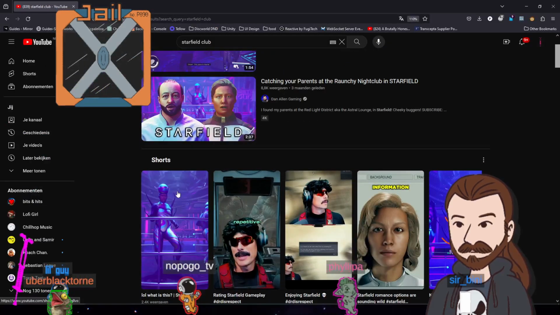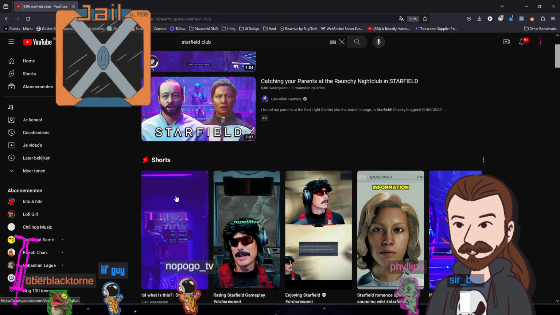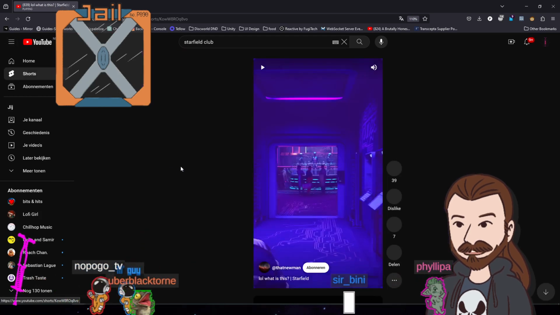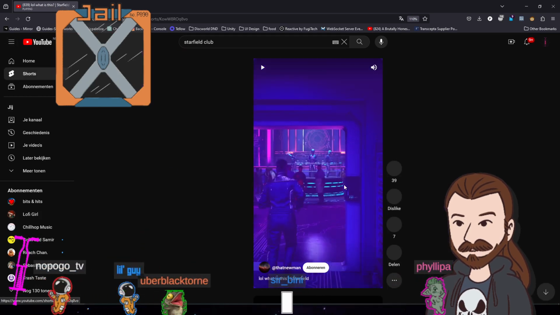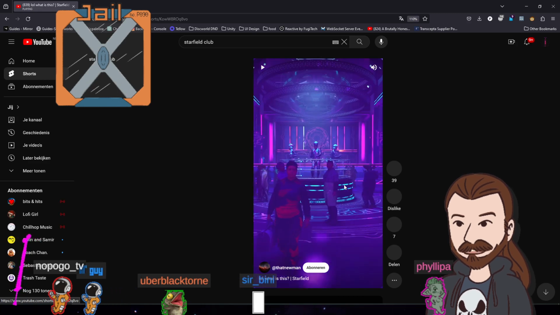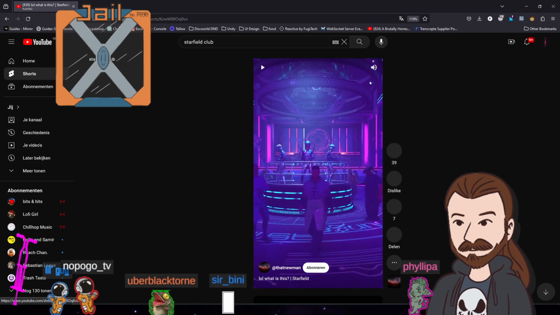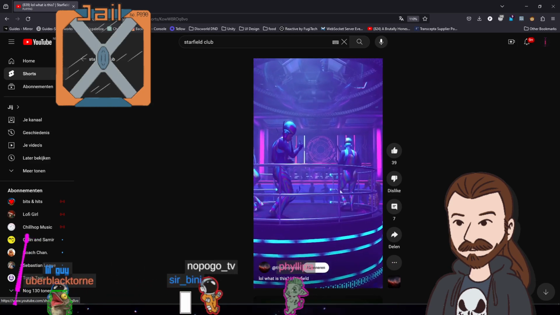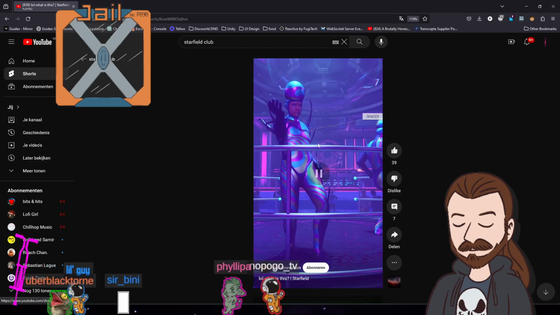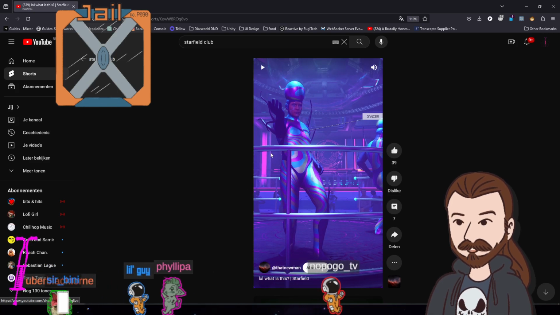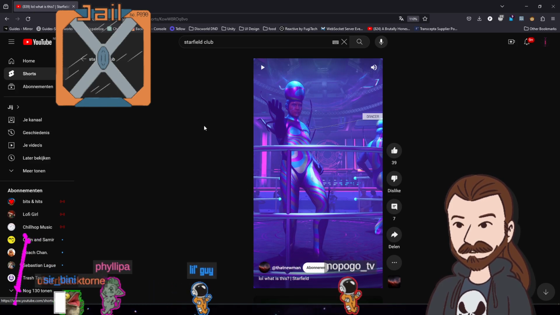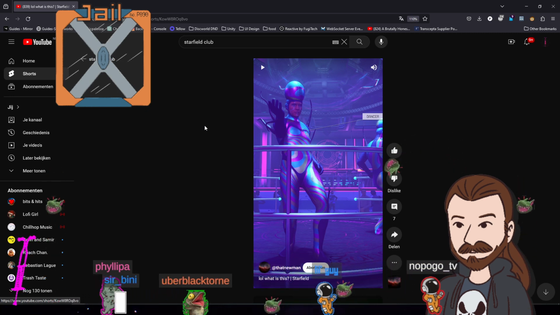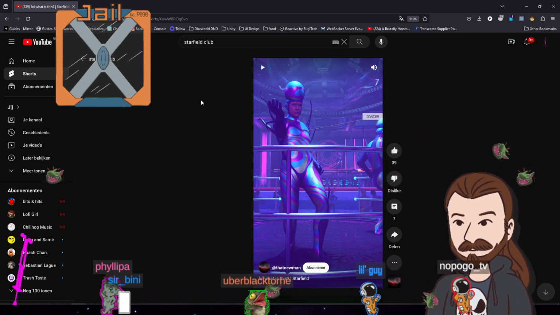So this is the outfits that the dancers in the nightclub are wearing. Like this is. What the fuck is this? This is the most edgy place in Starfield. What the fuck is this?